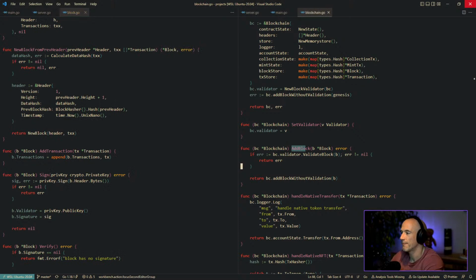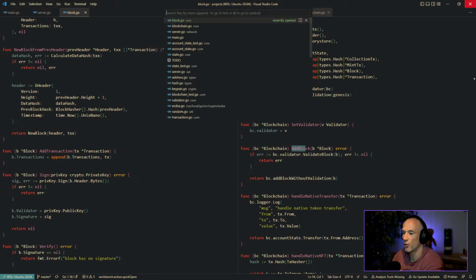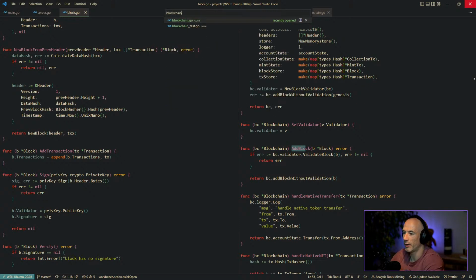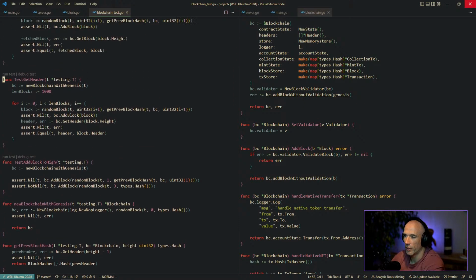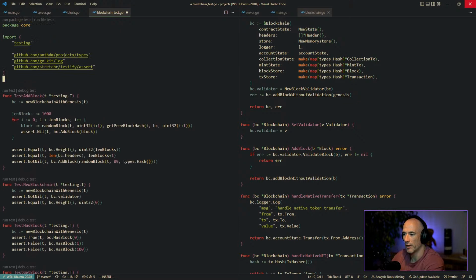I'm gonna think about this. In the meanwhile, what we can do is make it a little bit more interesting. We're gonna make tests, some kind of an integration test. In the meanwhile, we're gonna think about this in our second processor. Blockchain test. We're gonna do it here, at the top, so we have enough place.